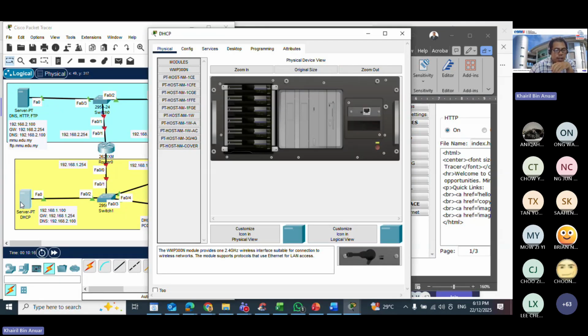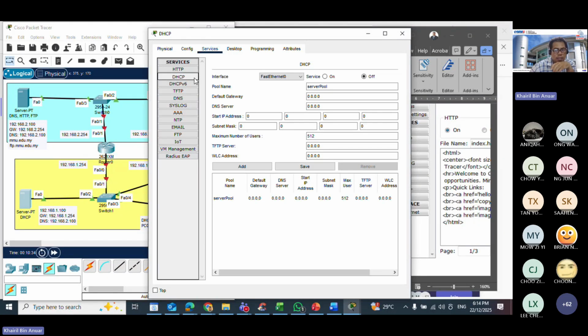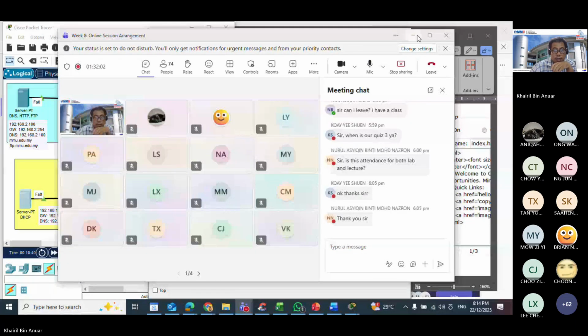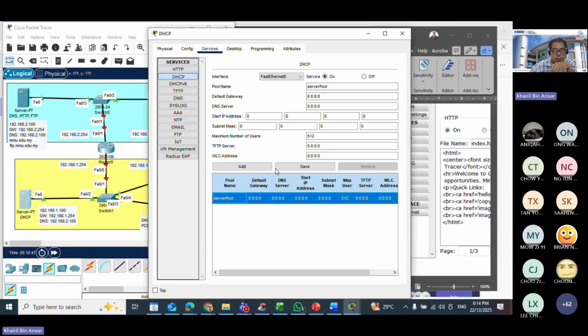So you open this up, okay, and go to services. Open the server, and then you will see that there are a lot of different services. So we want to have this DHCP. Okay, so turn on this DHCP, right? And then the pool name, everything. Select this one first. Server pool. Okay, select this one. Then we need to fill in.